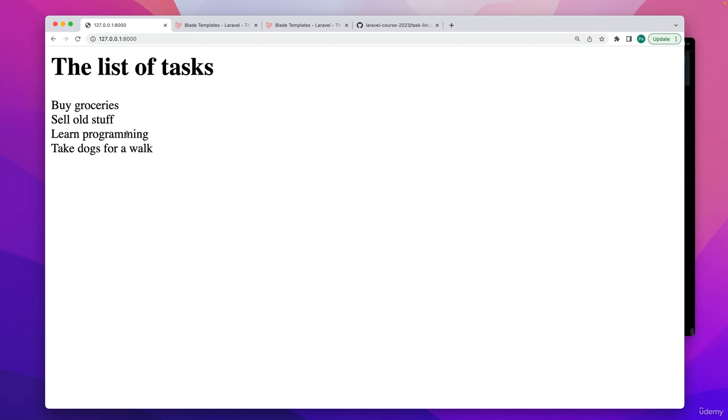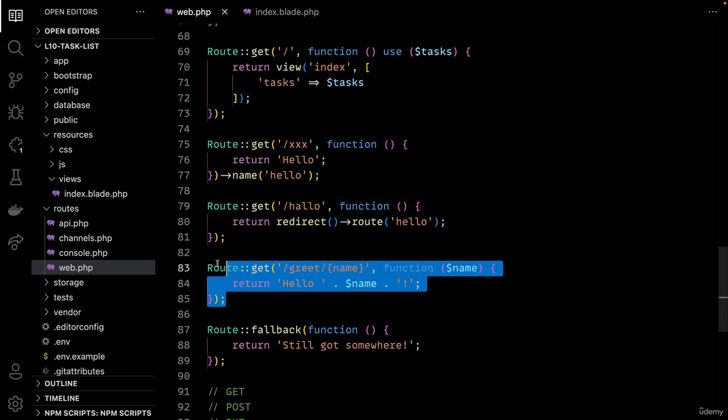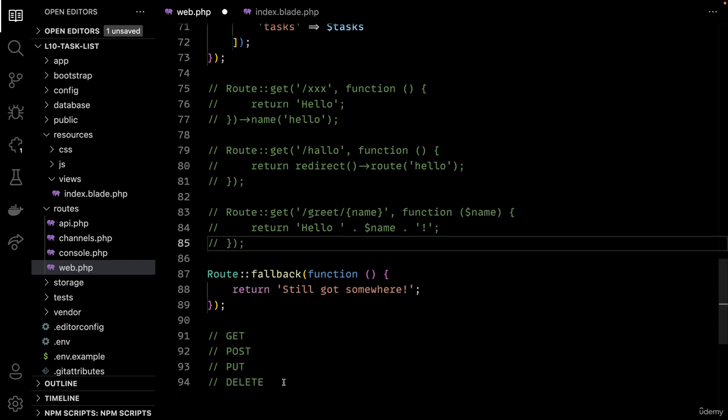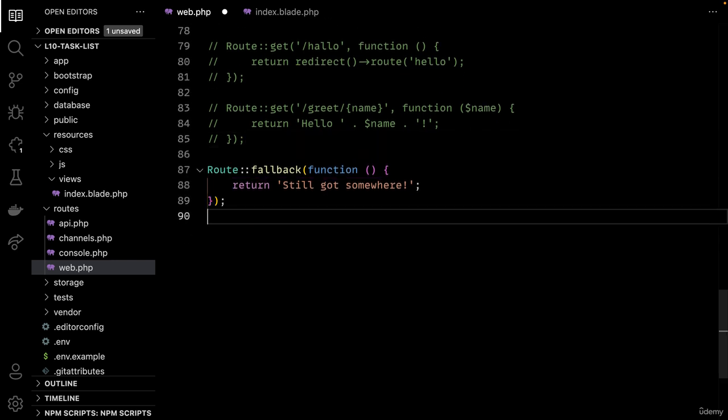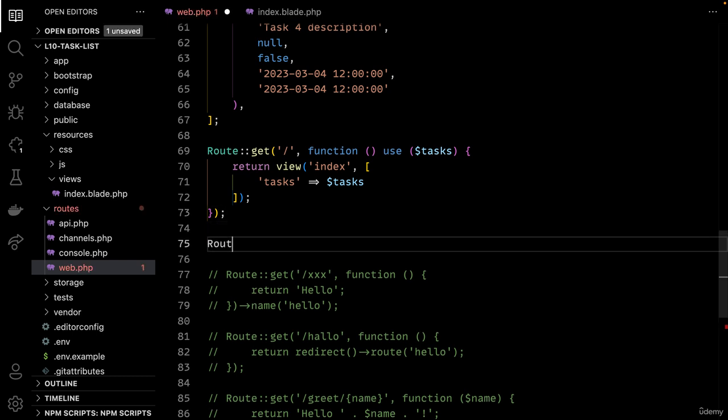Alright, so we've got a list of tasks, but eventually you would like to have a separate view, a separate route where you display one single task with all the information about a task. So let's go ahead and do that. So let's modify our app so we can get rid of those examples. We don't really need them anymore. We can just leave them for future reference. And let's create a route that's responsible for displaying one single task.